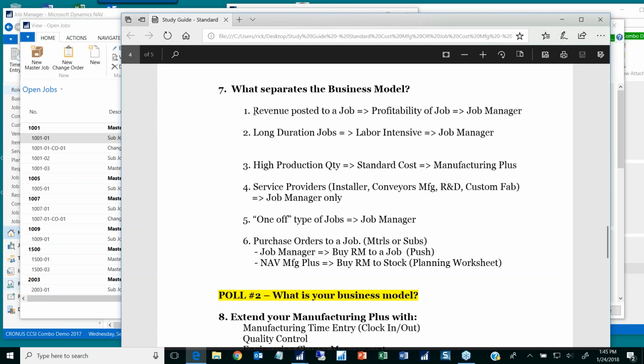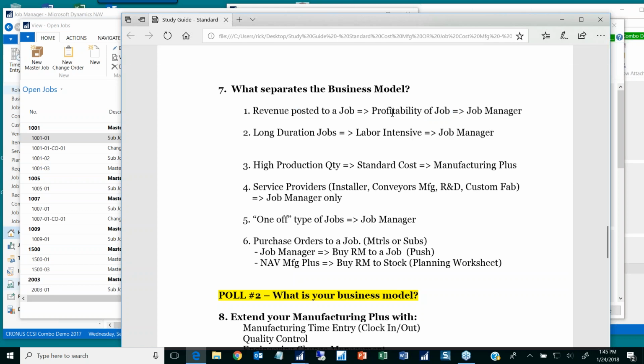So I always ask end users about revenue posted to a job. Are you doing that now? Do you want to basically look at profitability? If you really want to know job profitability, revenue minus cost, then it's Job Manager, because there is no revenue on production orders, only on jobs. Make sense? Okay.